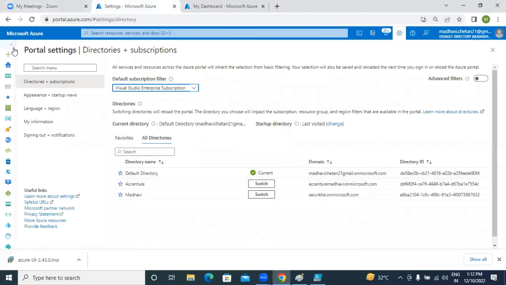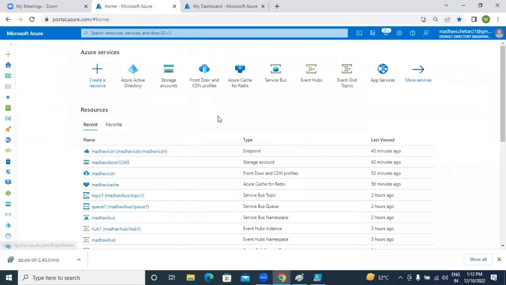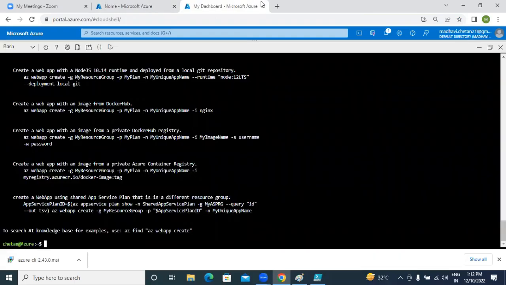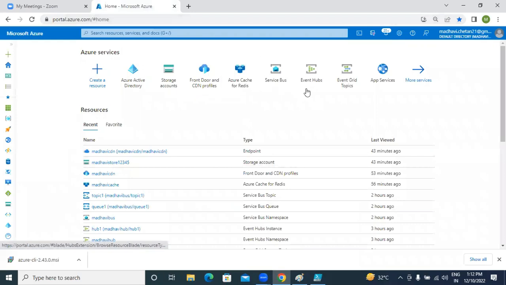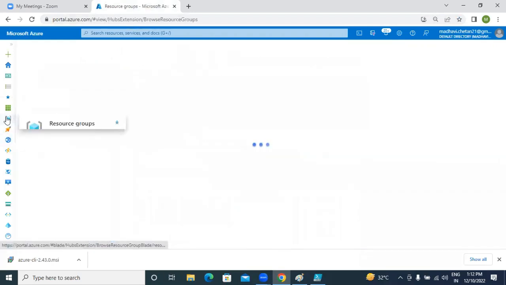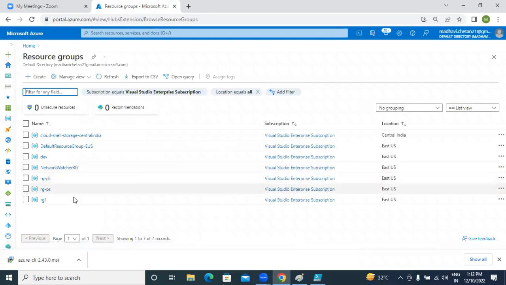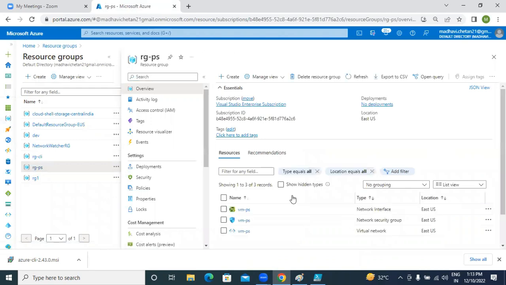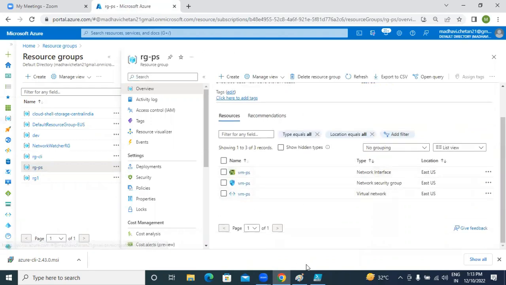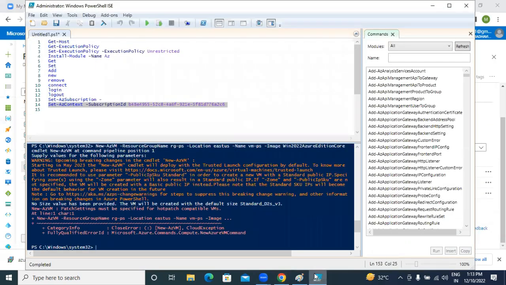Now let's spend some time on ARM template. So let me just close this window and check whether my virtual machine has been done or not. Let me get inside the resource groups. Okay, RGPS and RGCLI are also there. Inside the RGPS, we need one virtual machine. See here, still it is okay.